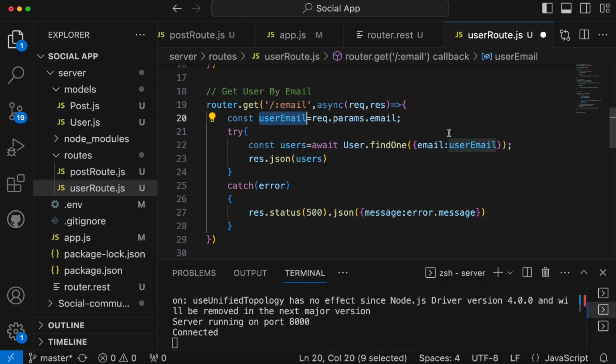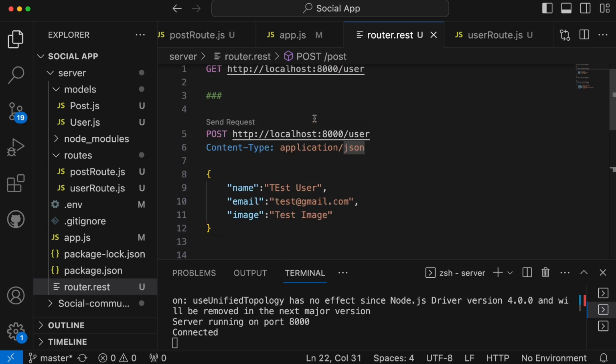Okay, now we have the email, and once we get the data, we will send it back. Okay, as simple as that. Now let's test this out before moving forward.